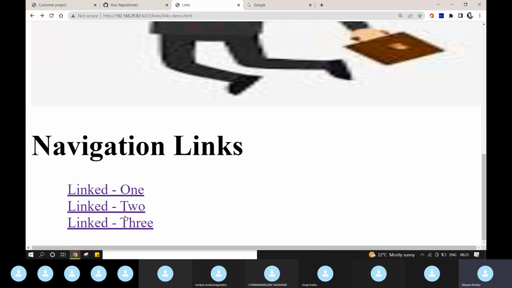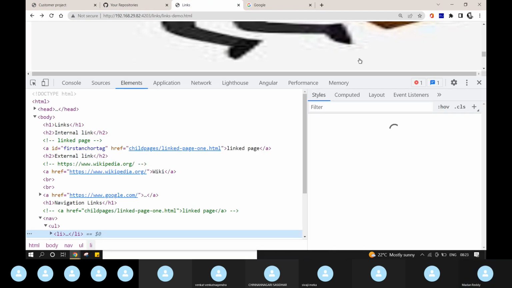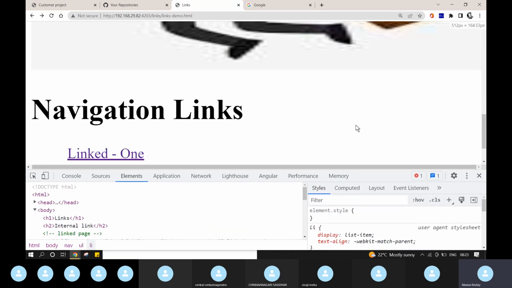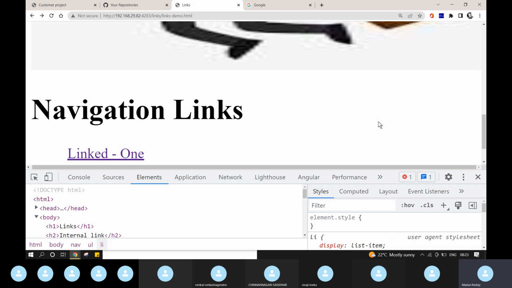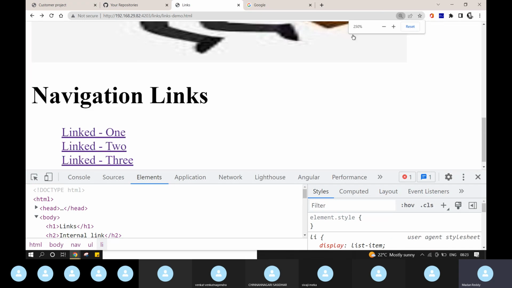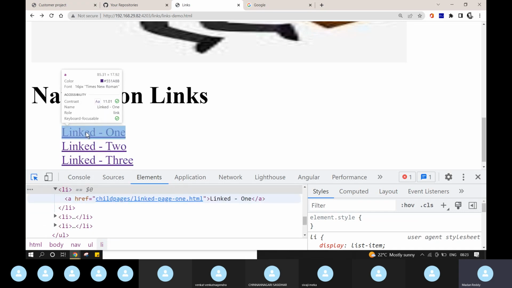By default, the list tag is a block element actually. If you mouse over and inspect the element, I did the zoom, so don't worry, I'm providing the zoom. I think 250 percent. I did the zoom, so that's why my website is coming in a big font.